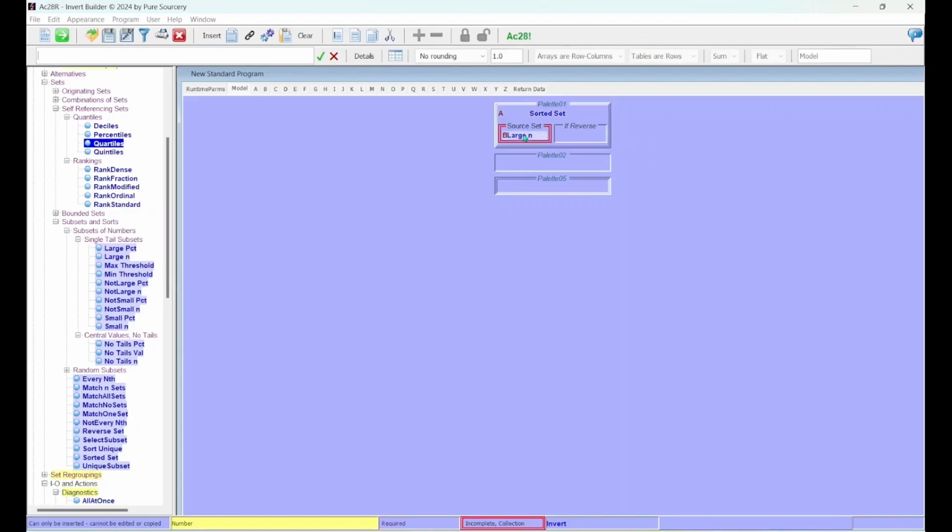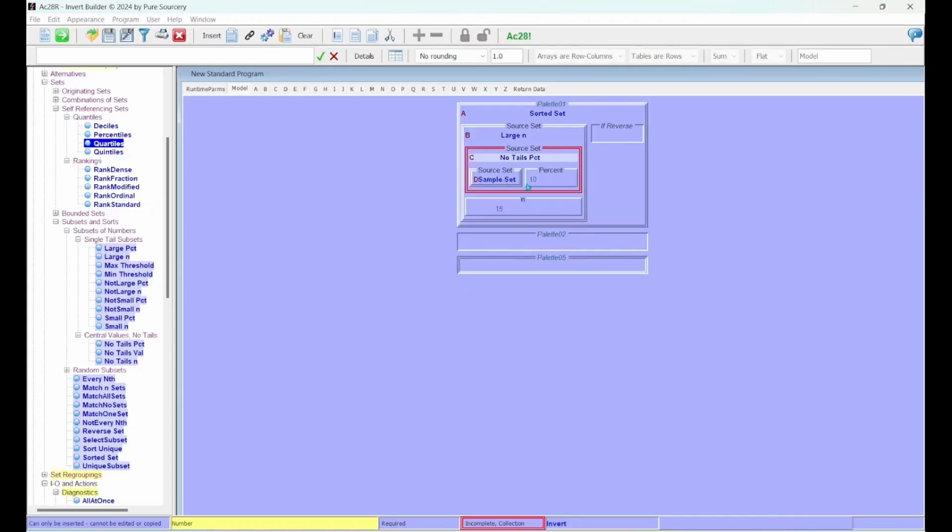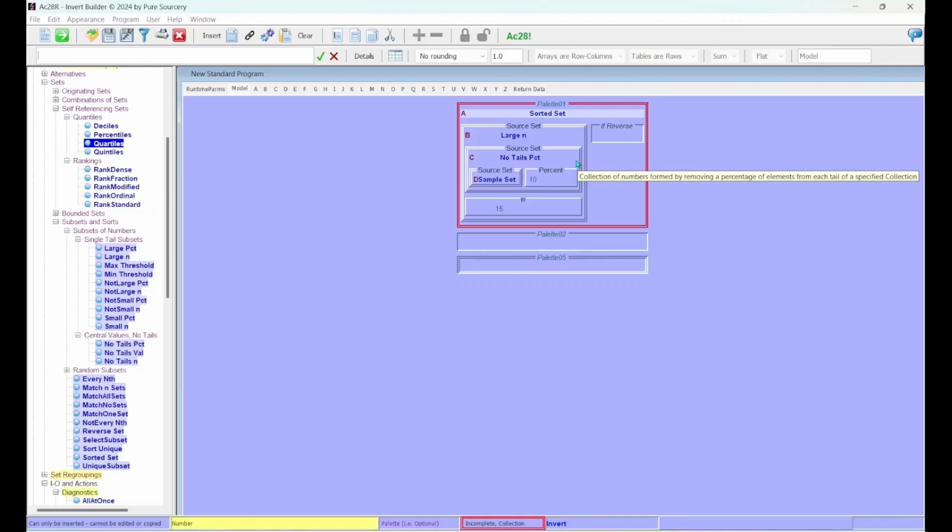If we open that up, we can see that the source for that large n is a no tails percent from another set. If we open that up, you can see what we've done here is we've stripped off the top and bottom 10% of this sample set. After we've stripped off the top and bottom 10%, we go to the large n and we then take whatever is the largest 15 elements of that. And then finally we sort it. As you can see, there's an awful lot of complexity involved in something like this, but it's actually fairly simple to specify it. You can also see that we have these letters A, B, C, D here that identify these sets. They'll come in handy later.